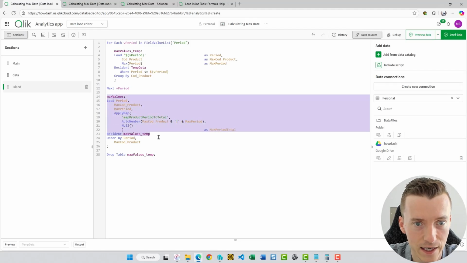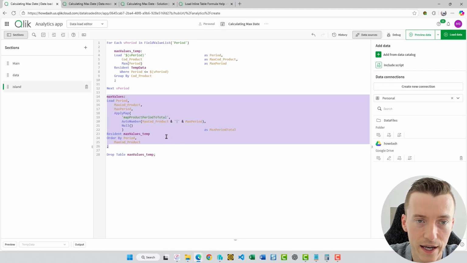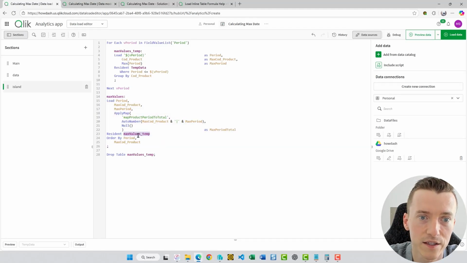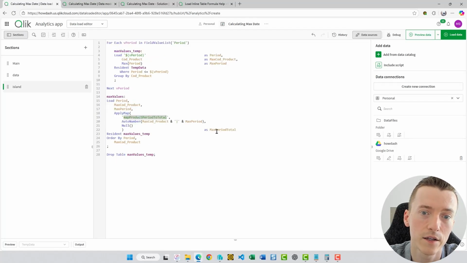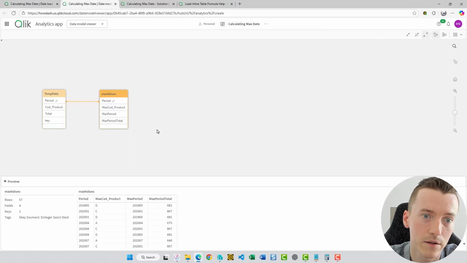The last thing I did is I took this max values temp table and brought the period, the product code, and the max period for that product and that period, and used the mapping table that I've created here to find the total for the product and the period. So in a data model, this looks like this.